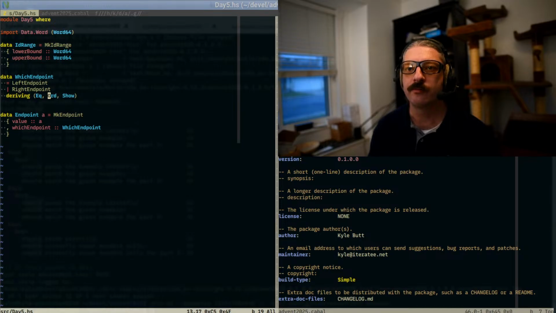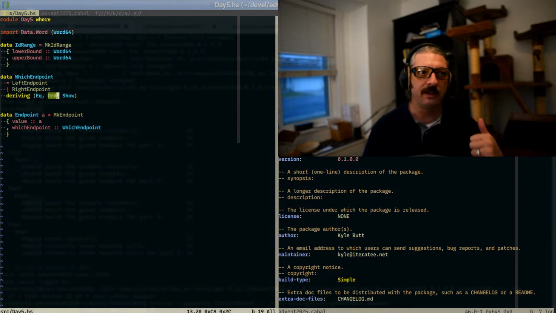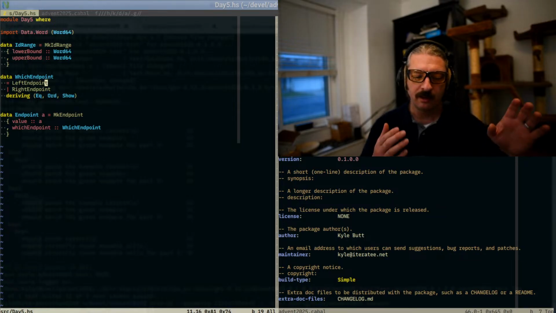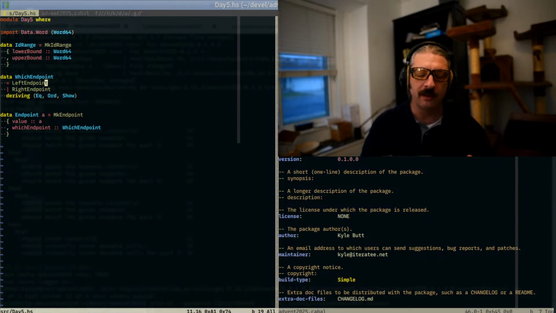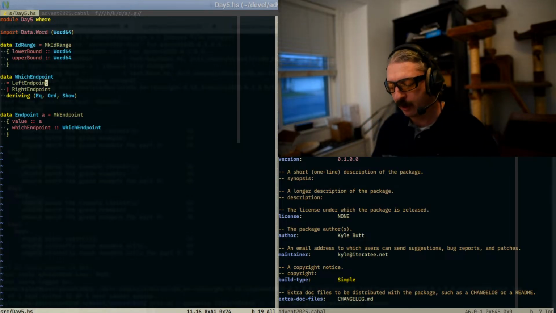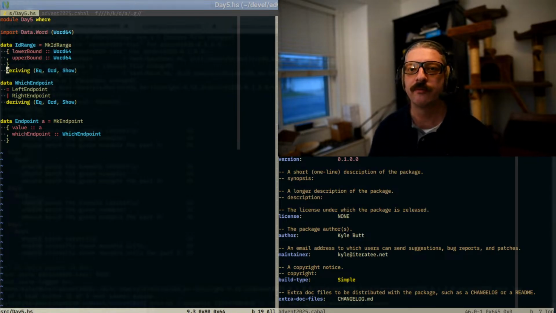And this order right here, it's important to note that the default order that gets generated for a sum type will sort in the order you create the different cases. So in this case, all the left endpoints will come before all the right endpoints in the default sort order. And that's what we want.